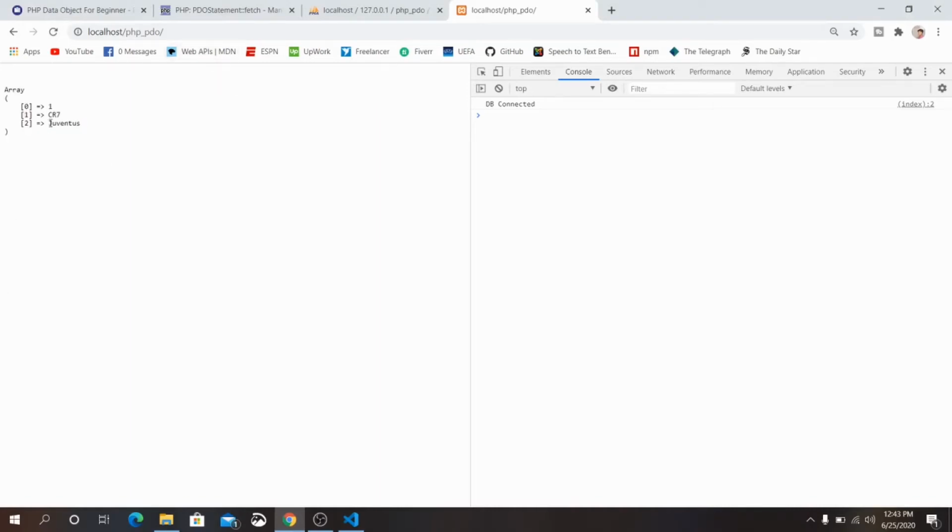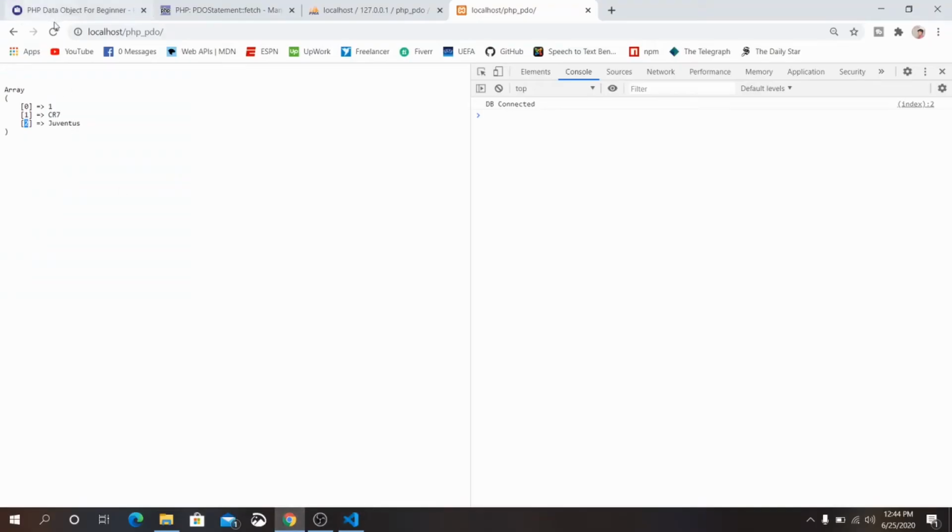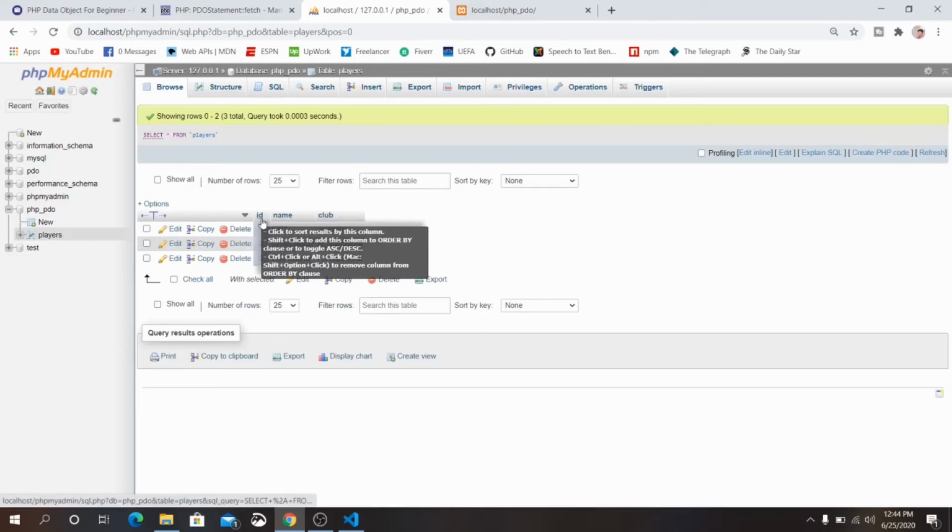For example, we just want this club name and this is the index of 2 because we are getting this as an index as a num. So for that just write like this, write like this. Okay, reload the page. You see we are getting only the club name. Here the id is the index 0, 1 and 2.